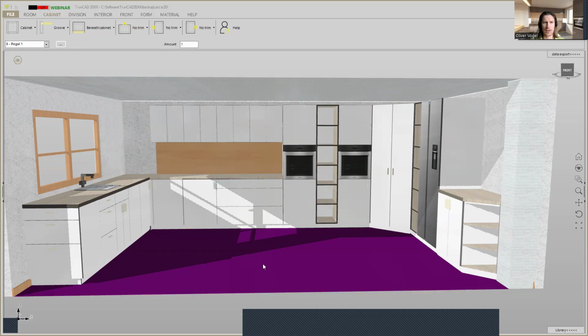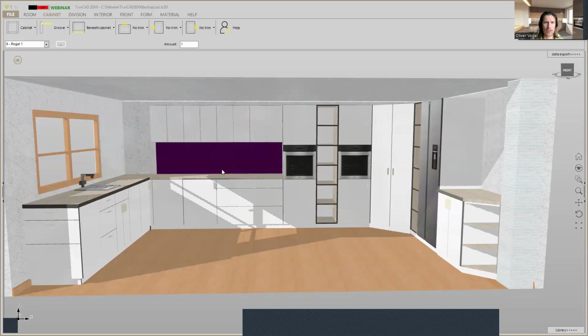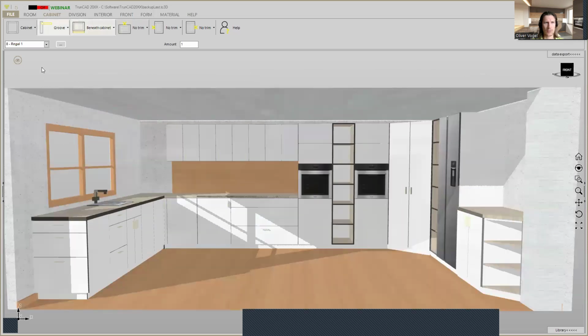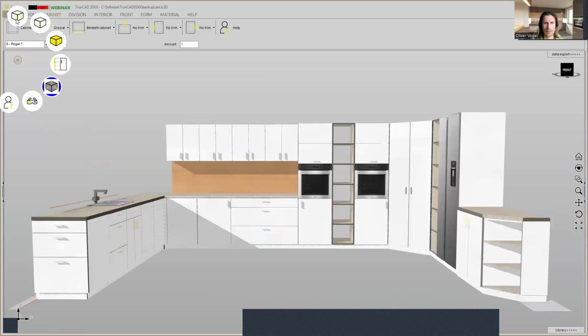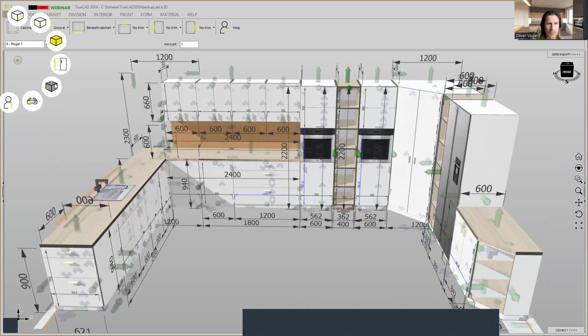And yeah, today we're going to start with a U shape, or with an L shape. Let's see how far we go. And yeah, we plan this kitchen step by step. And therefore, we click here on the eye and we deactivate the room. And yeah, we activate the smart links and the dimensions.